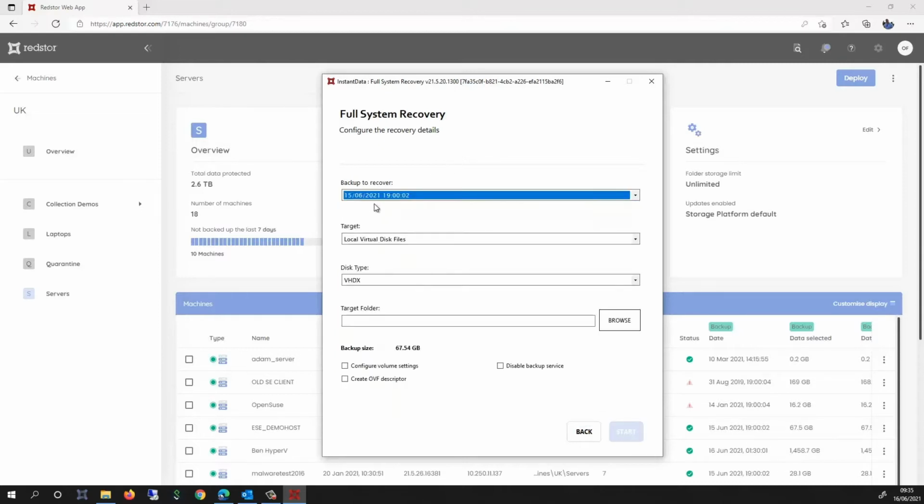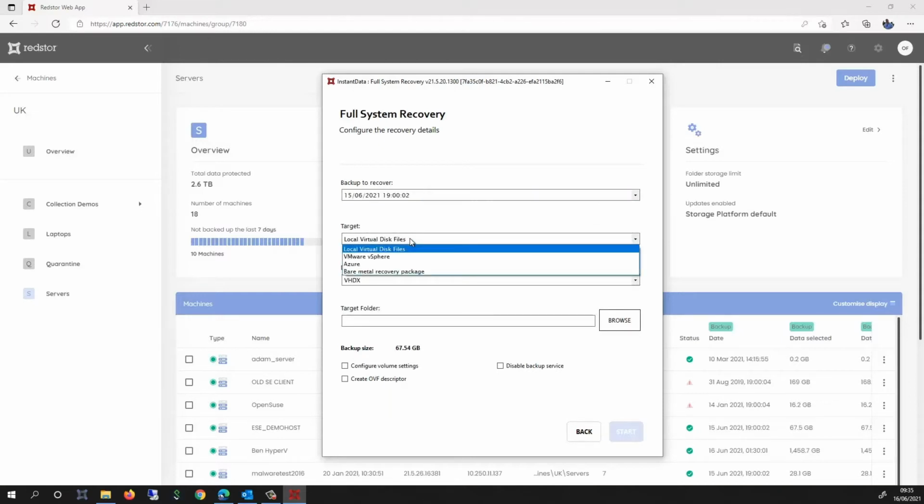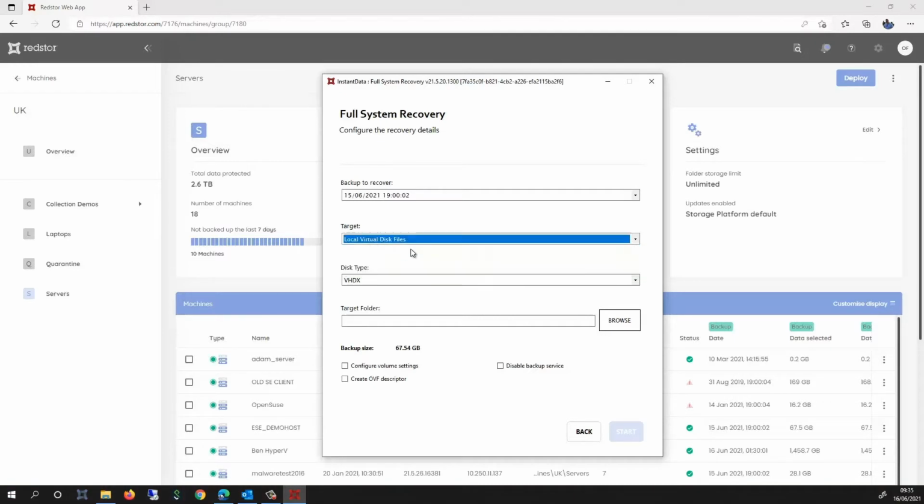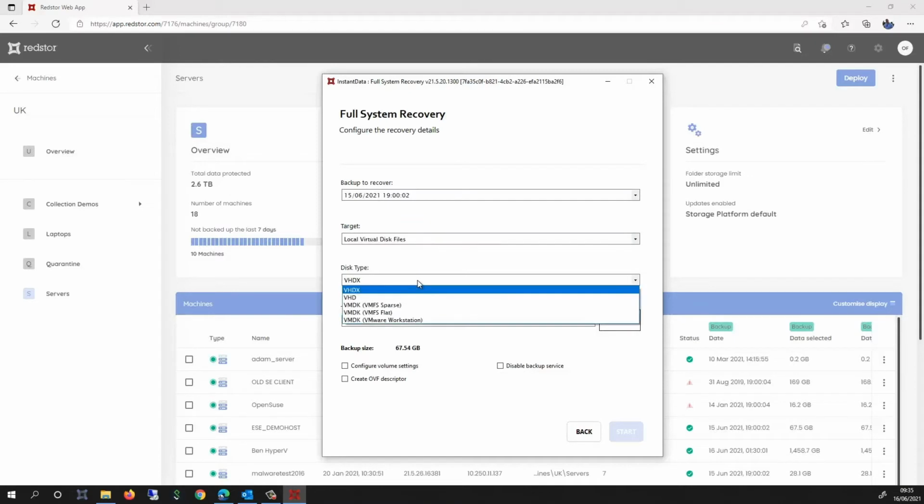So in this case, I'm going to recover the last version of this system, and also I can choose where my recovery target is going to be. Now I could do bare metal recovery, I could recover directly to Azure, I could recover directly to VMware via vSphere, but in this case I'm actually going to recover to Hyper-V. So I'm going to choose a local virtual disk. And of course then, if I pull the drop down, you can see I can recover to a VHD or a VHDX for Hyper-V, but I can also output a flat VMDK for VMware.